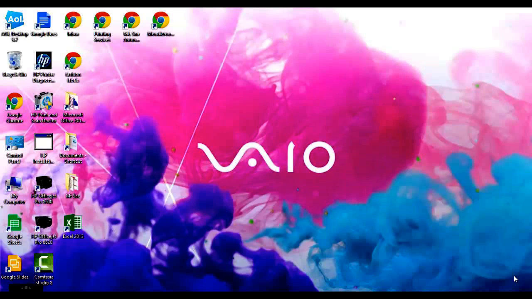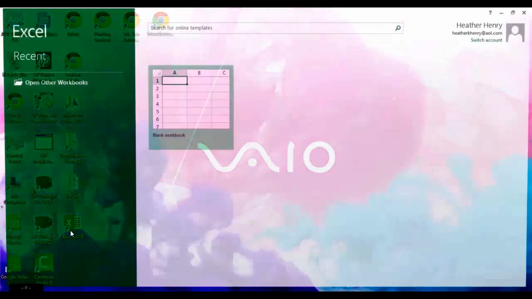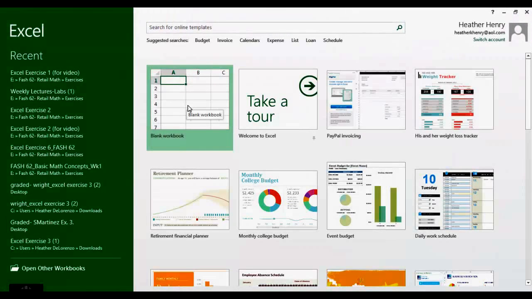We will now go ahead and complete Excel exercise number 1 together. So first off, we will need to create a new workbook. We will start by opening up a new Excel file. A new file is referred to as a workbook.